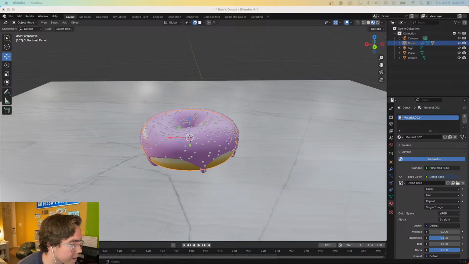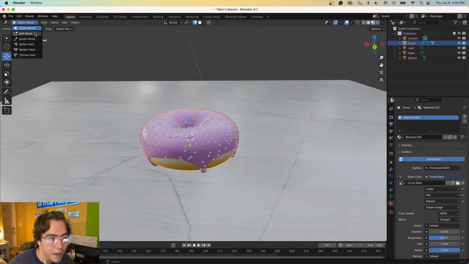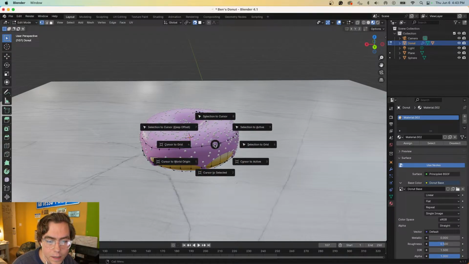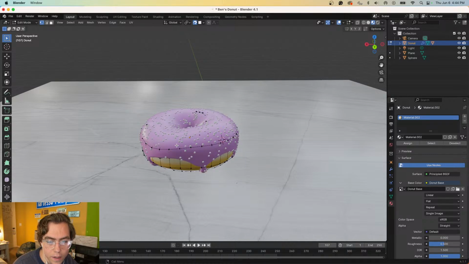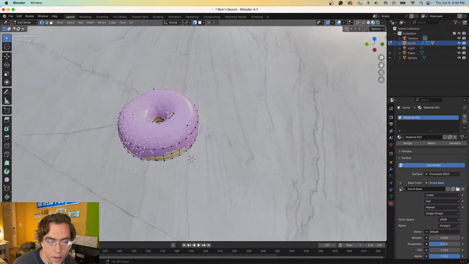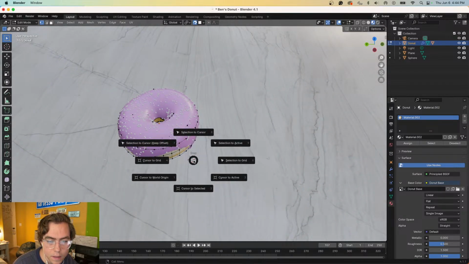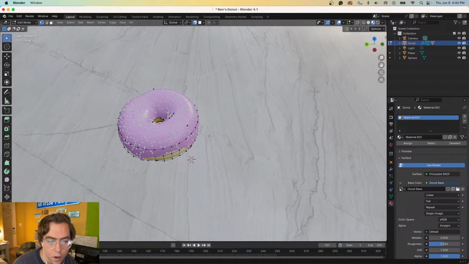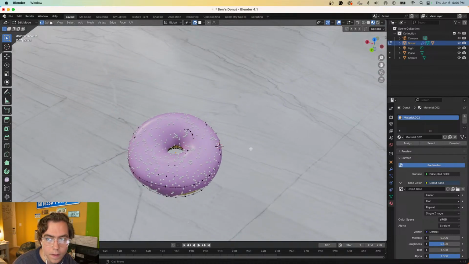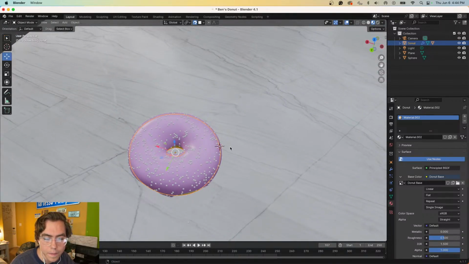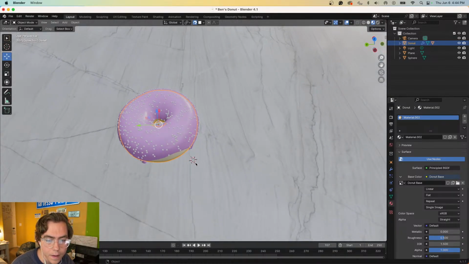Hold on, give me one second. Let me try edit mode. Shift S. Cursor to grid. Is that the center? Shift S. Selection to cursor. No, that didn't do anything. Okay.